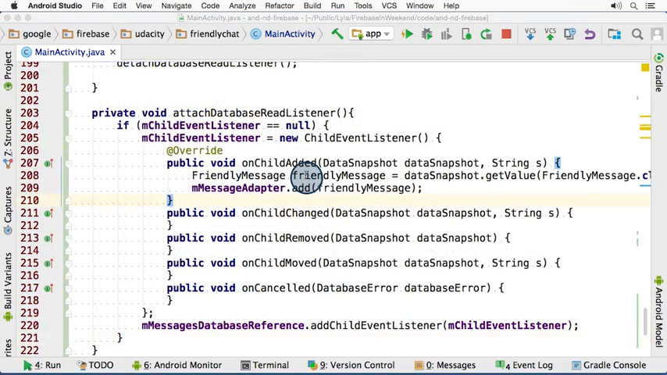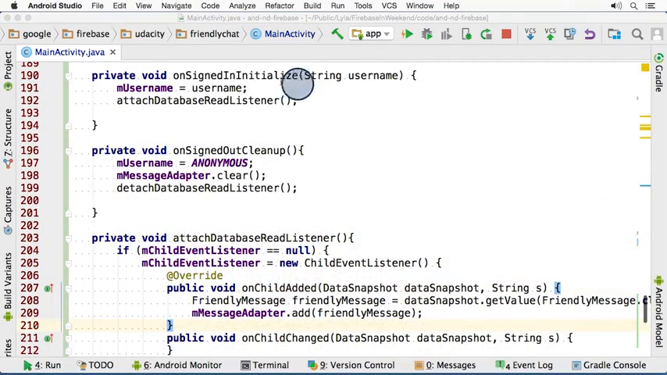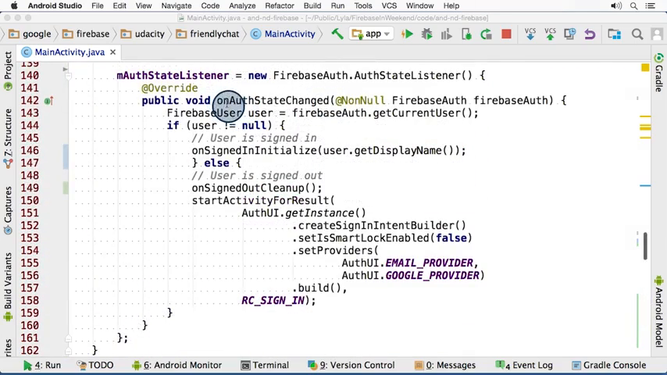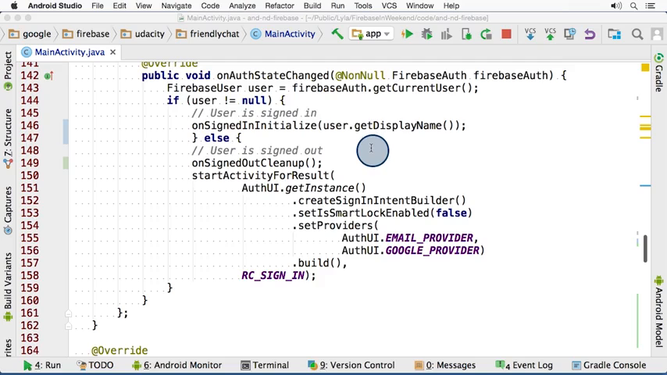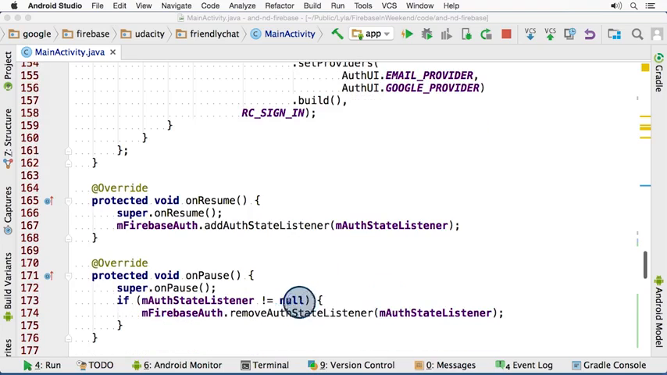Okay, and now one final step. The read listener is attached up here in the onSignedInInitialize method. OnSignedInInitialize is called when the auth state change is called. Auth state change is called when it is added to our Firebase auth object, which is a long way of saying if you resume the code and the user's logged in, a database listener will be attached. So we should also make sure to detach it in onPause.